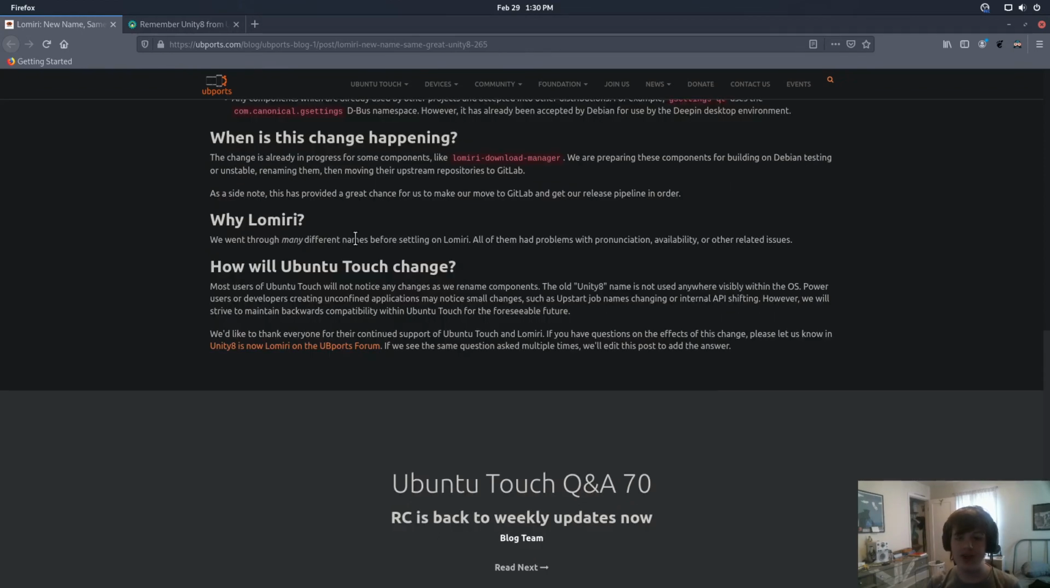Also, UBports doesn't have the Unity 8 name anywhere visibly in the OS, so everything that's changed will be backend, so if you just use UBports casually, you won't notice this change.